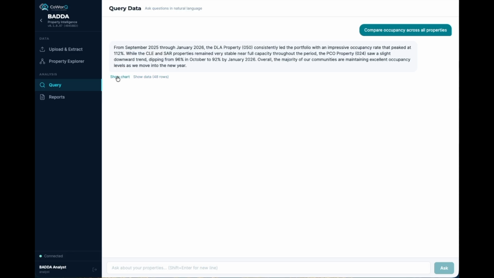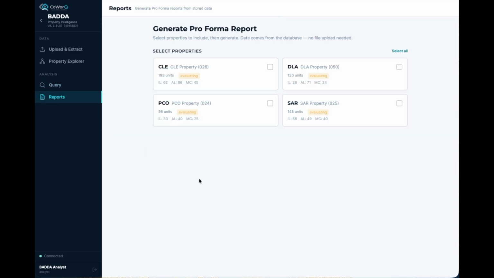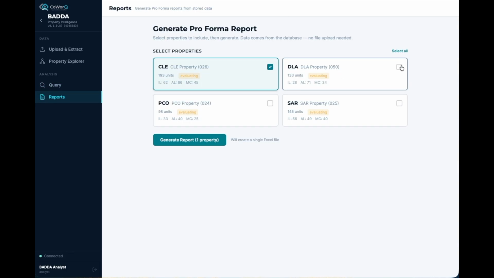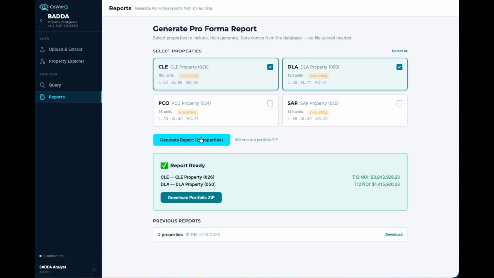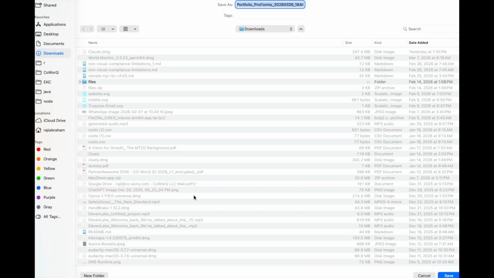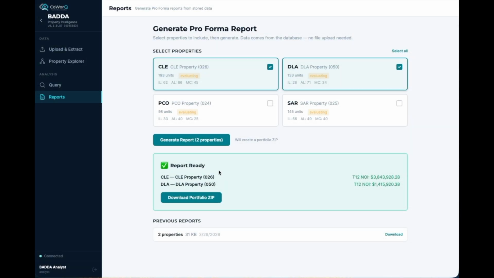Now, let's look at the reports. You can select properties and say Generate Report. If you select more than one property, it will put them into a zip file. Each property has one report, and that's how you will download it.